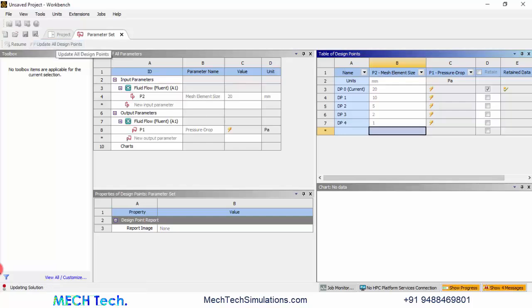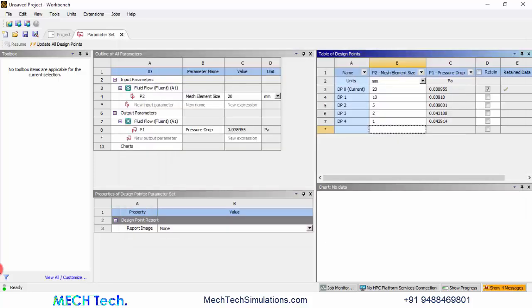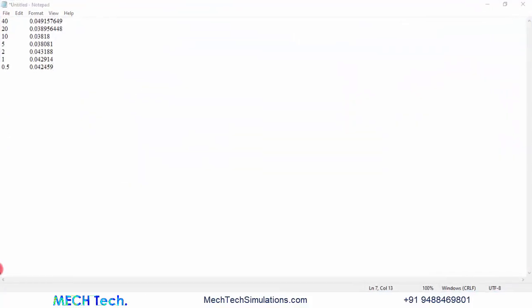Now the solution will run in the background. The mesh will be updated in the background and the setup will be updated in the background, and also the solution will run in the background and it will report the pressure drop result here. So we can directly get the results without doing all the laborious things. And let us also try a size of 0.5 millimeter mesh size. And now we have to make a plot out of these values.